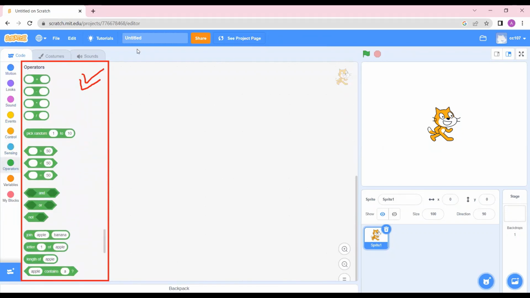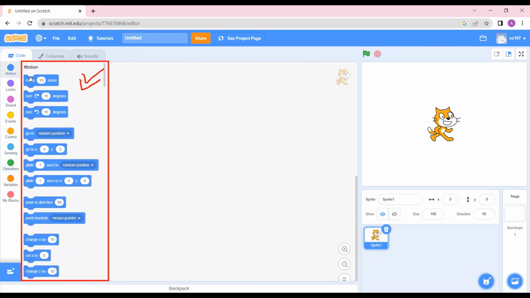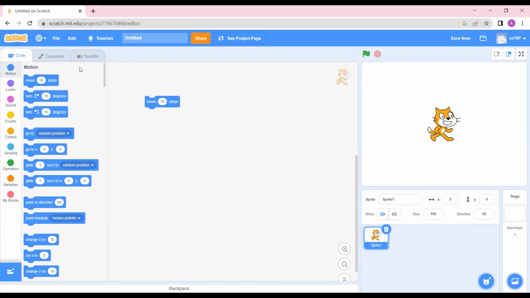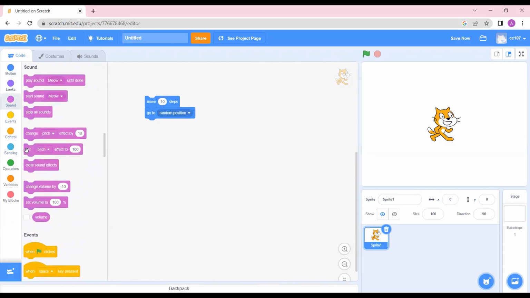Now, what we have to do with these blocks: let's suppose I need this first block. So I'll just pick it, drag it and place it over here on this screen. Now, similarly, let's suppose I need this block after this. I'll take it, drag it and attach it to this like that. So that's how we do coding over here. Then let's suppose I need this block. I'll take it, drag it, place it over here and connect it.